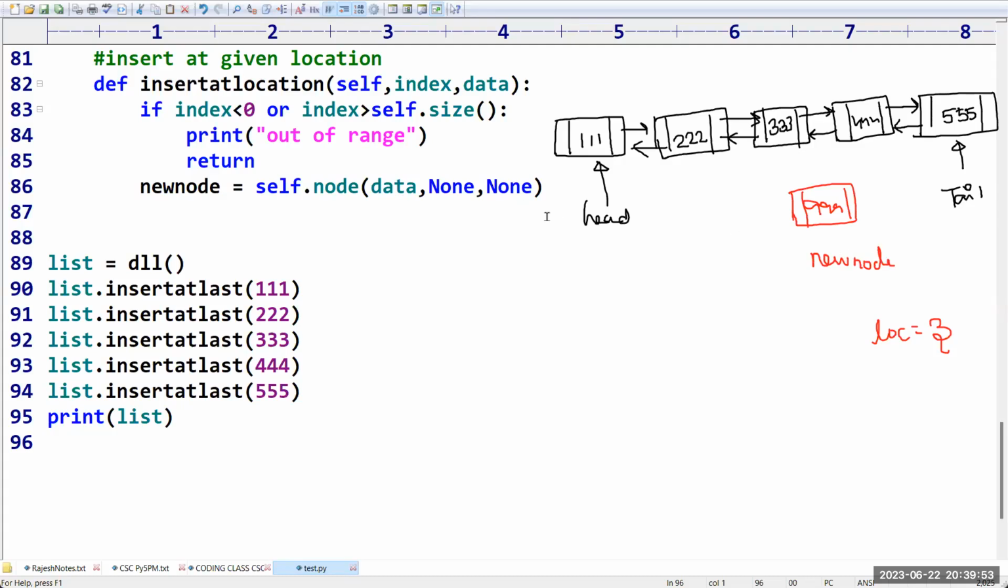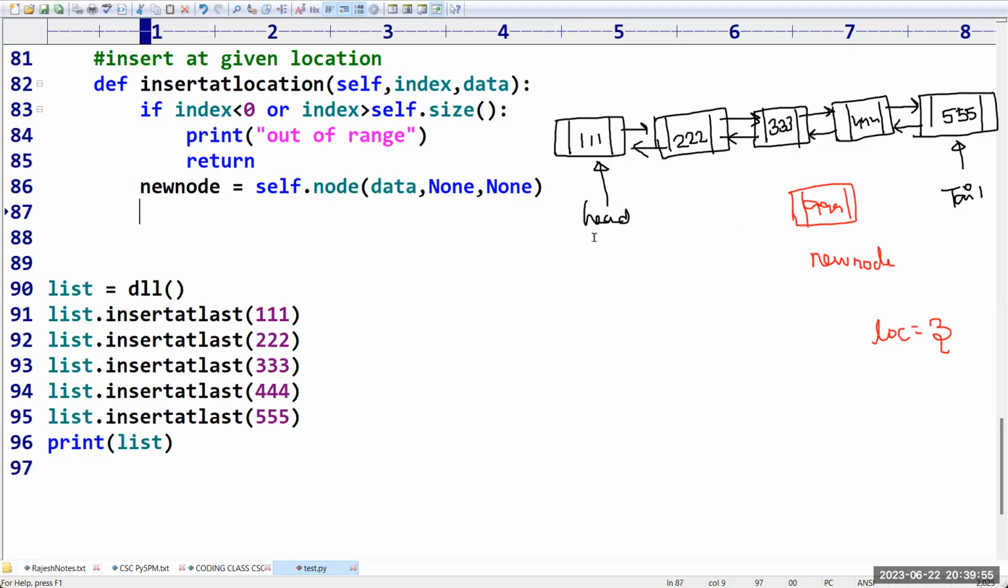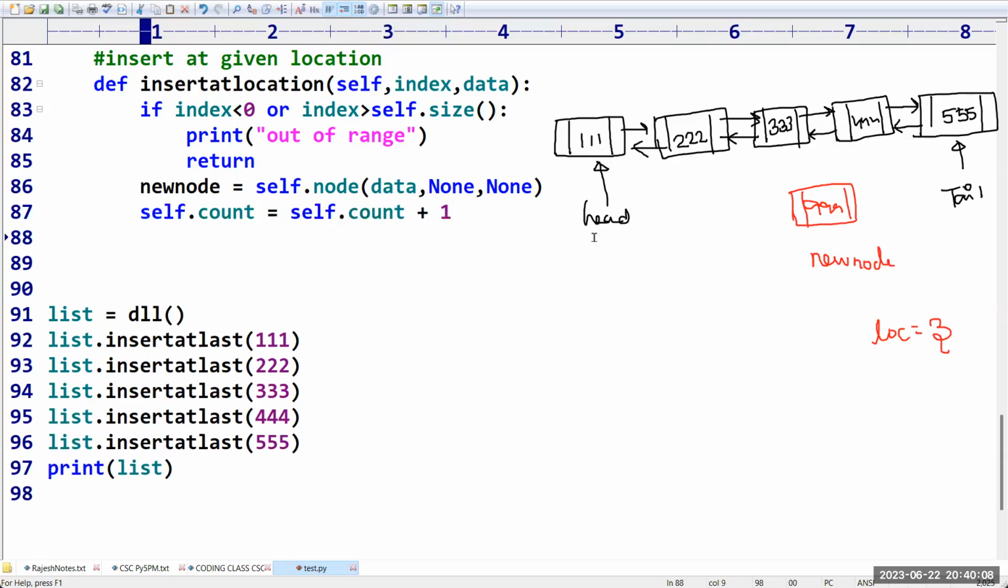Sir, now we have some corner cases. What are those corner cases? Sir, after creating the node, what is the next step? Self dot count is equal to self dot count plus 1, because we created a new node, right? It is our duty to increment the count variable by 1 unit.